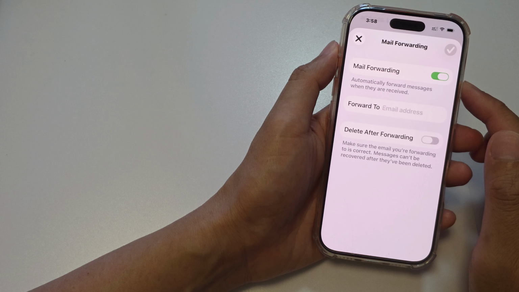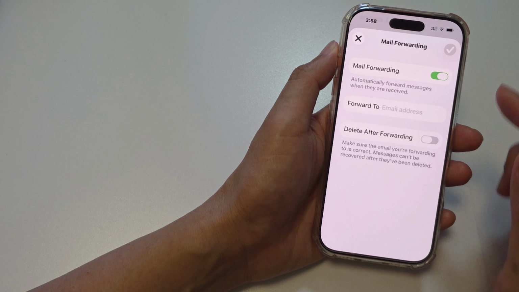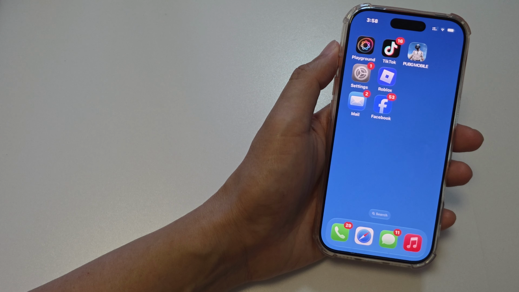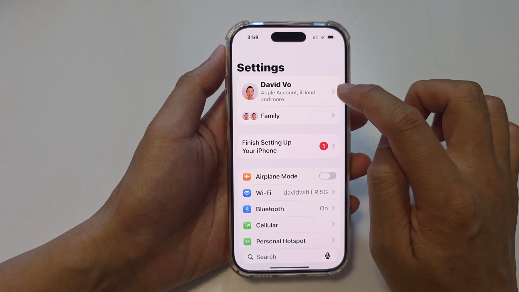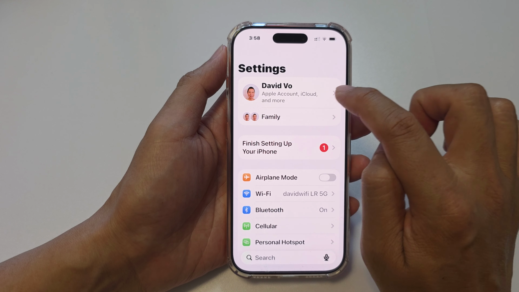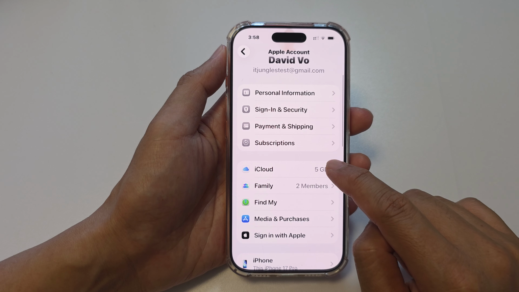How to set up iCloud mail forwarding on iPhone. First, let's return back to the home screen. Now on the home screen, tap on Settings. Then tap on your account name at the top. After that, we go down and tap on iCloud.